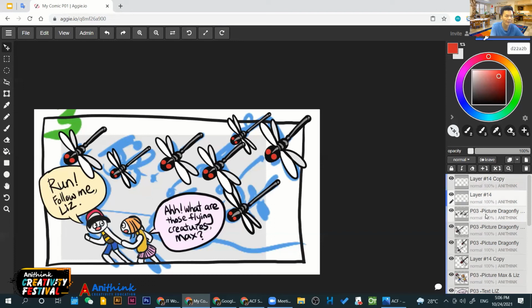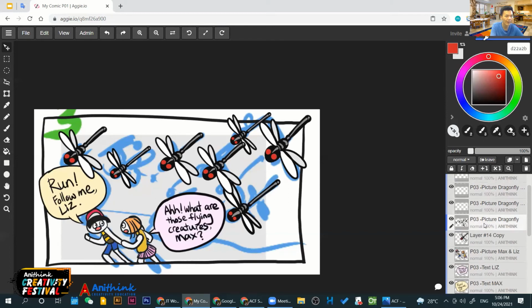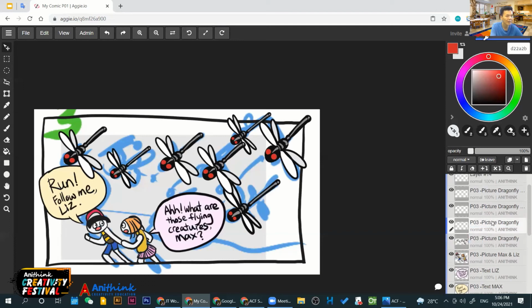Click it, F. Click it, F. Click it, F. Click it, F. So all will be in one layer now. Okay, all in one layer. Then we want to name it. Double click. Picture dragonfly. Okay.